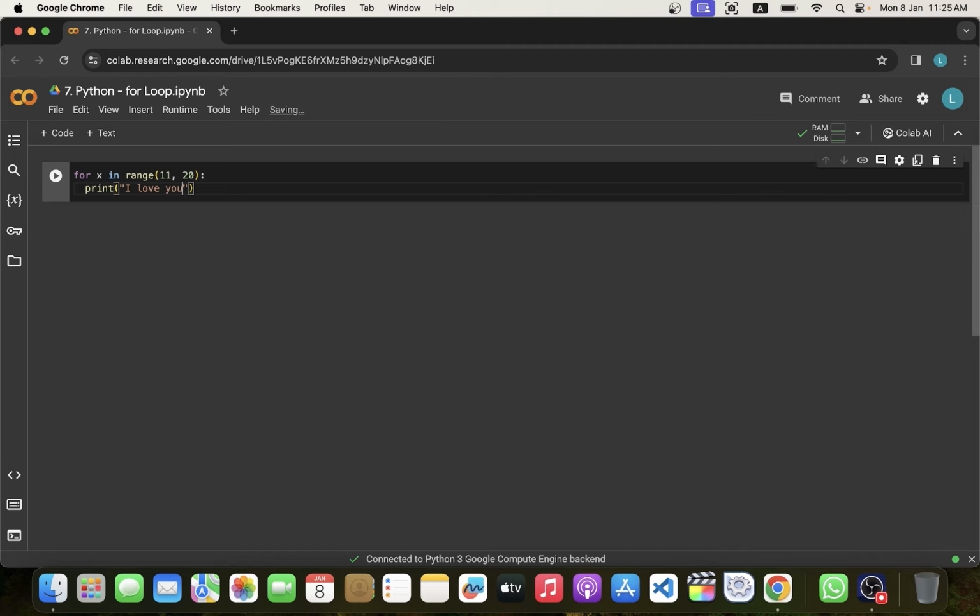Let's execute the program to test. Great, we can see the output. But if you look closely and count it, then you will see there are only 9 outputs. 1, 2, 3, 4, 5, 6, 7, 8, and 9. Why is that? Well, the range goes less than the last value or ending value, which means it's going till 19, and from 11 till 19 is 9.